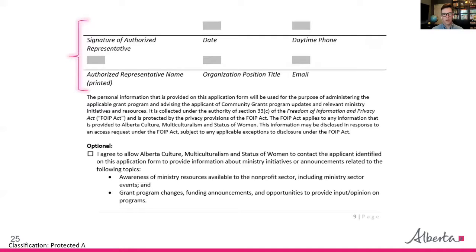This section of the grant agreement is for the signature of someone in your organization who is authorized under your organization's bylaws and policies, for example, to sign for a grant. Please ensure that in this section, the appropriate person with your organization signs and dates the grant agreement, includes a daytime phone number and an email address in case a member of our team needs to reach them, and prints their name and position title with your organization.